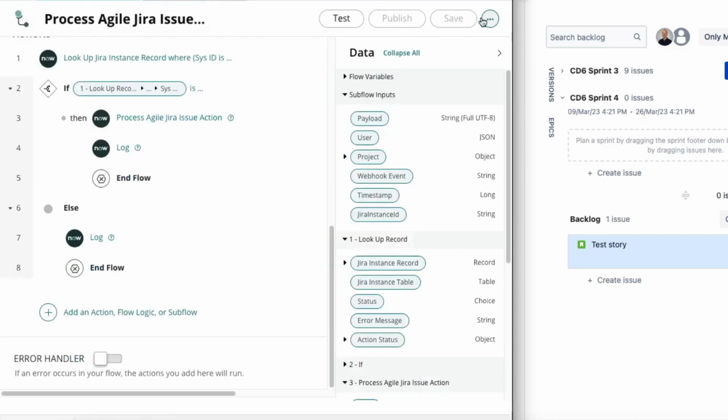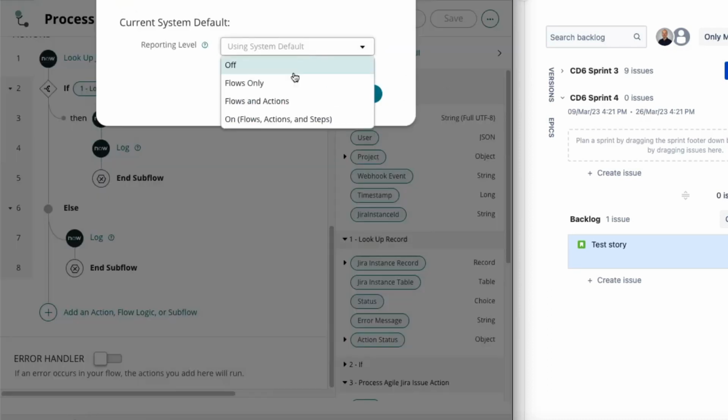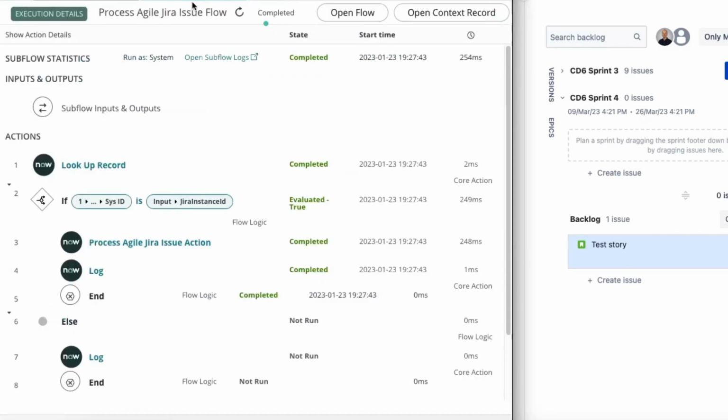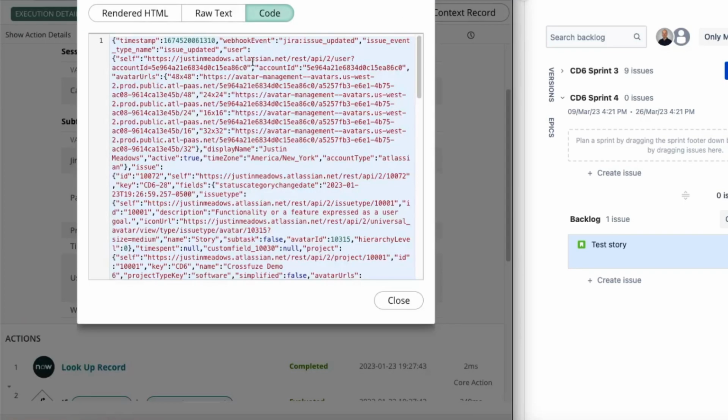So I had to go in, because I'm a good flow designer caretaker, and change my flow reporting settings and set this to on, so that when I did click on this execution, I could see everything there. And what I was after was this payload. So this payload is where I was looking for that 100 points or 25 points.